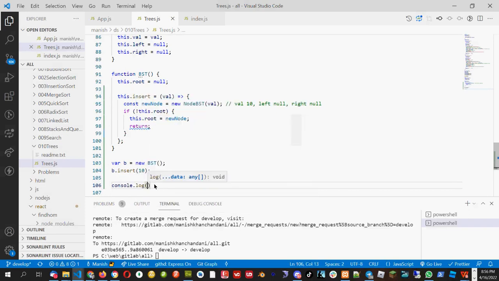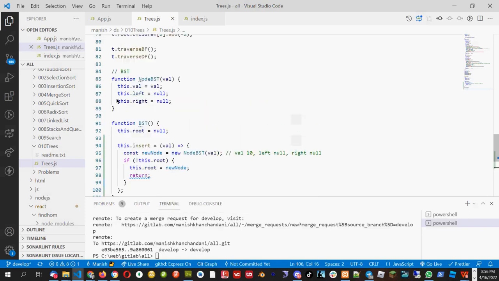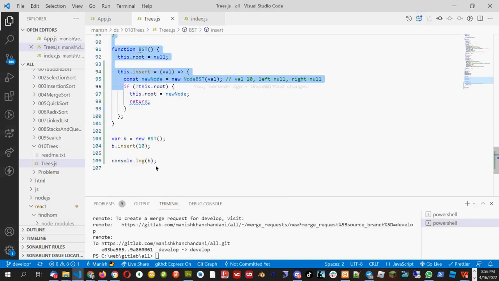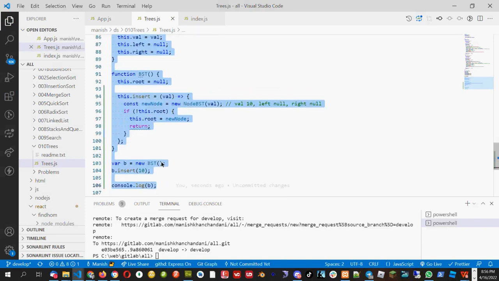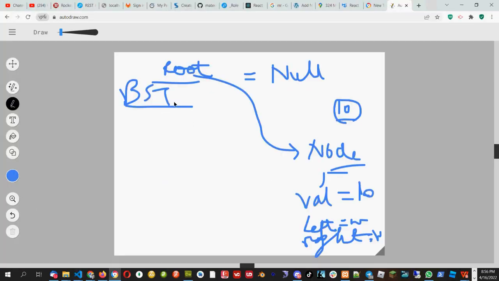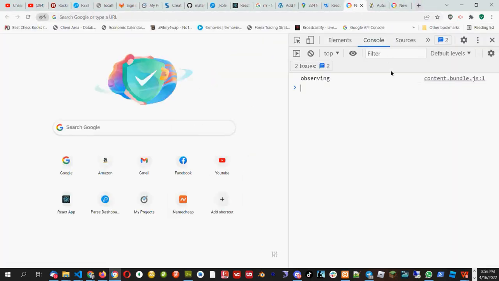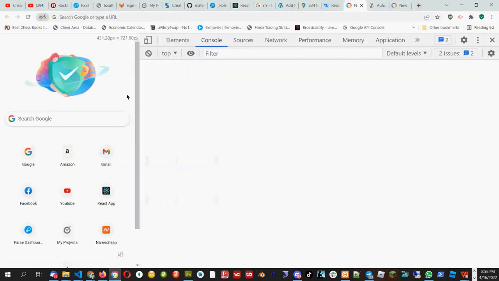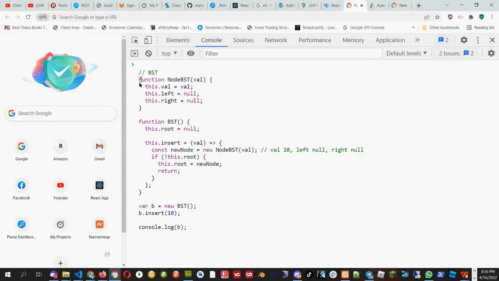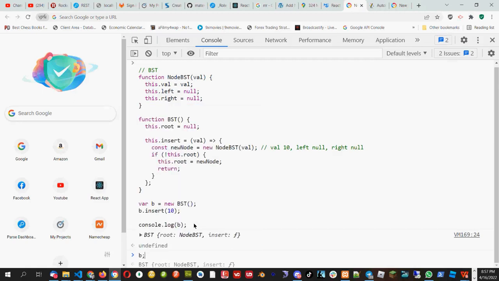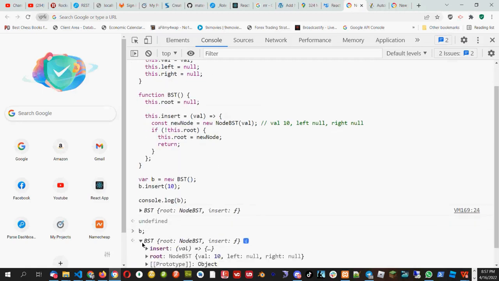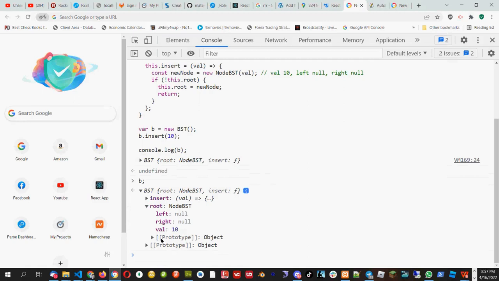Then let's see what is b. Okay, let's run this part. Okay, let's run this one. So we have this function, and we're inserting the value of 10. So b will be having the root of 10. Okay, let's see b. B is having the root.